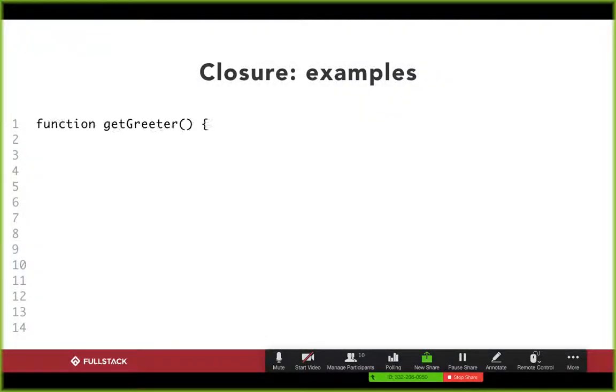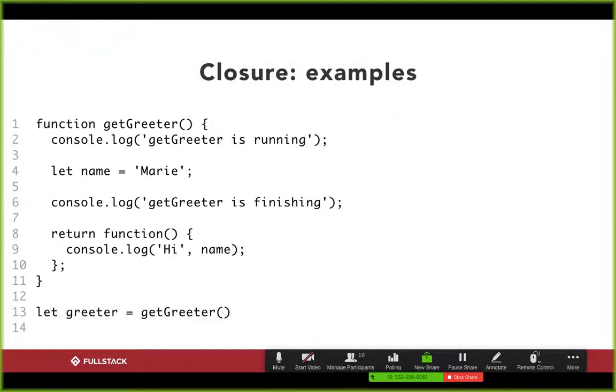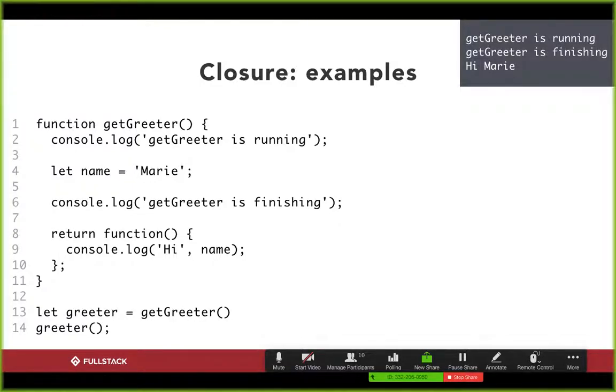So if I go through this now, on line 13, I invoke getGreeter, which is going to console log out getGreeter is running, create a name variable, console log out getGreeter is finishing, and return this anonymous function that I will store under the variable greeter. Okay, so far so good. And then on line 14, I am going to invoke greeter, which is the same as invoking that function that I created on lines 8 through 10, right? And indeed, I see getGreeter is running, getGreeter is finishing, and then lastly, hi Marie.